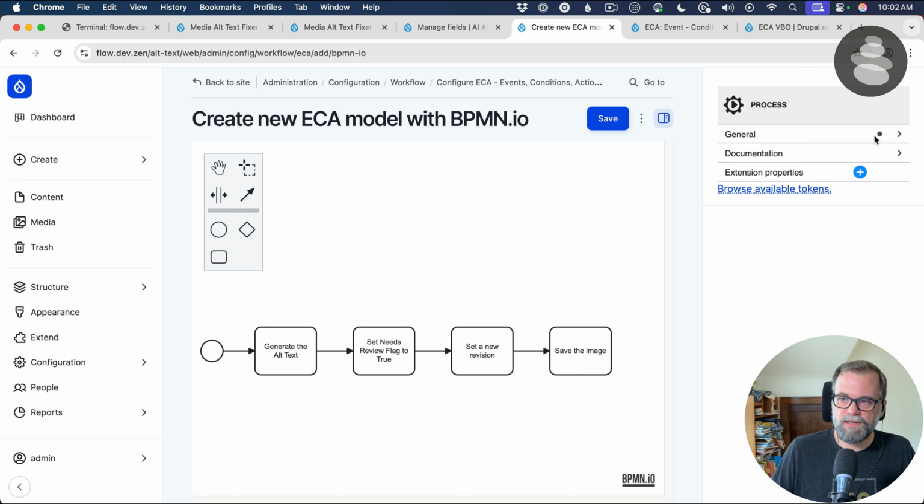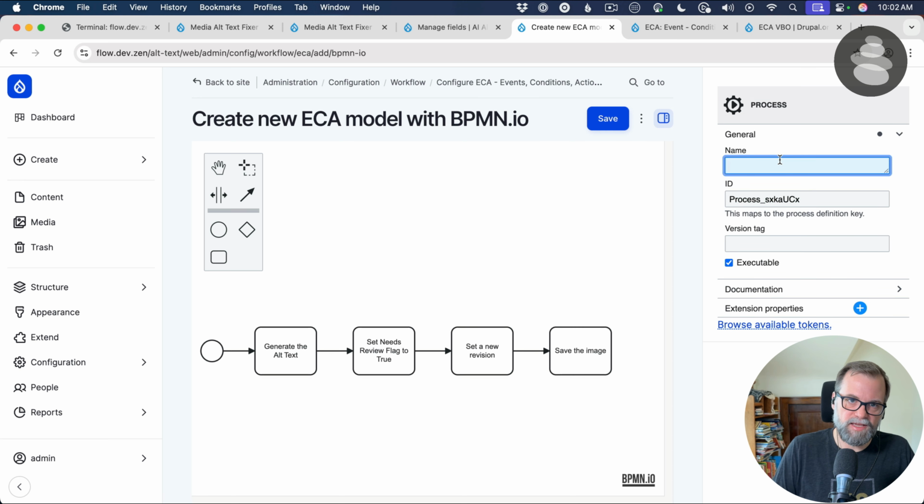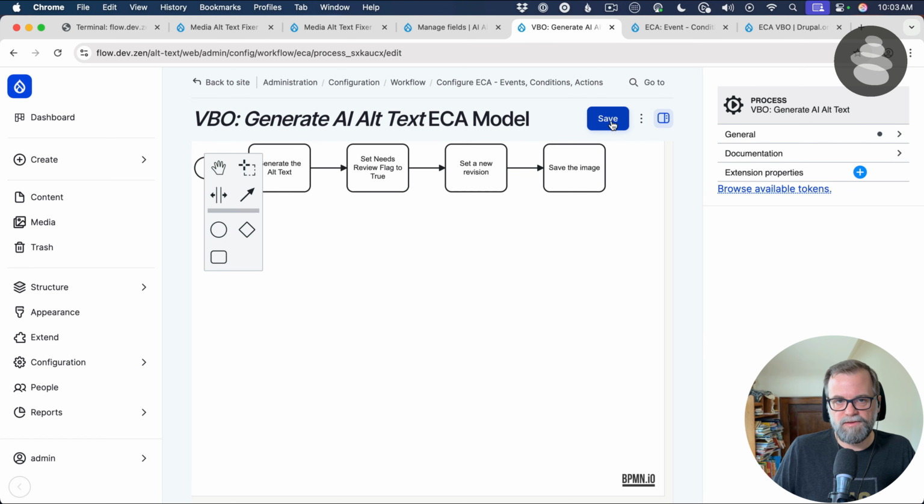Okay, next let's give this model a name. We'll call it, this is just in the admin interface. We'll see this for ECA. So we'll call it VBO generate AI alt text. And then we will click save. Okay, great. So that is our first action. That will generate alt text and mark something for review.